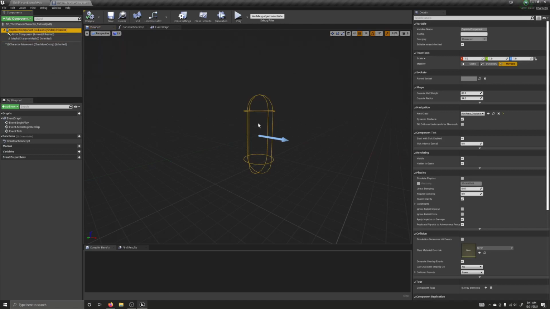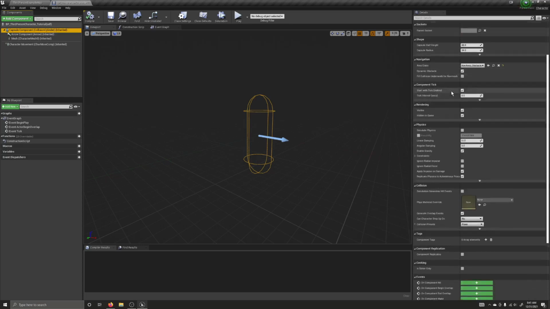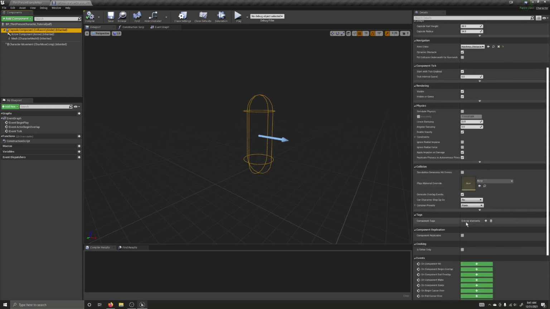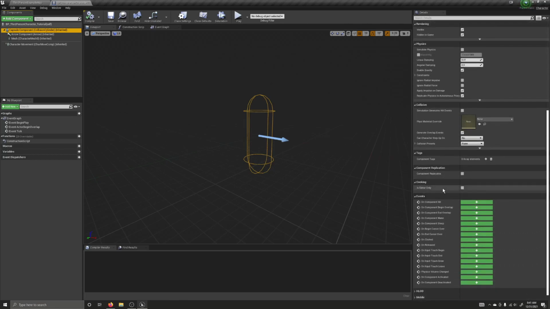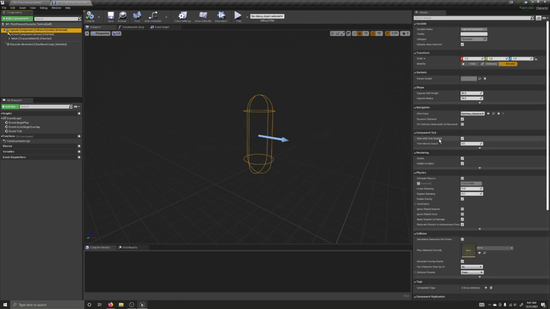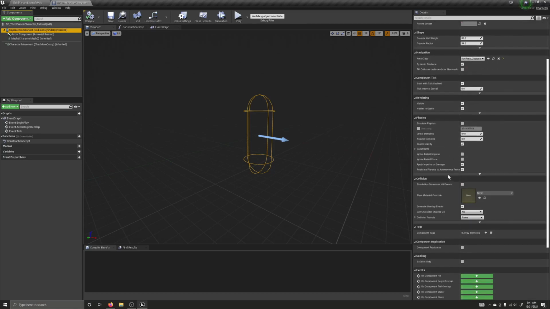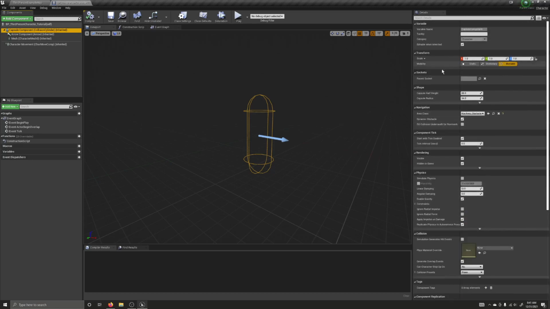So this capsule component, as I said before, handles collision, and each of these components has a details panel. And it might look like there's a whole lot of settings. There are. Most of these you won't be touching most of the time. And once you get to know the editor, the engine, it becomes a whole lot easier to understand what all of these different things mean and do. For the time being, we're not going to focus on any of the settings in the capsule's details panel, although I'll probably come back to cover some of them in a future video.